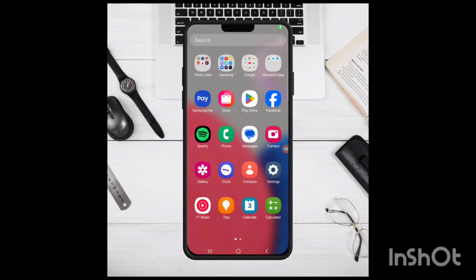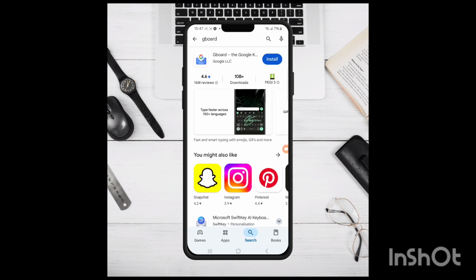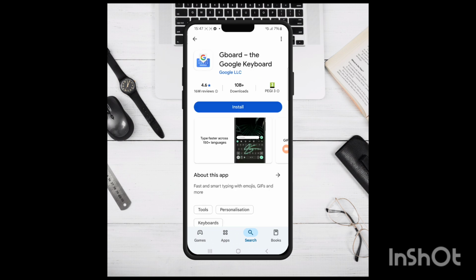How's it going? In this video I'm going to show you how to create custom emojis on Android. So the first thing you need to do is come to the Play Store and install an app called Gboard. It'll be this one, the Google keyboard. Select install.